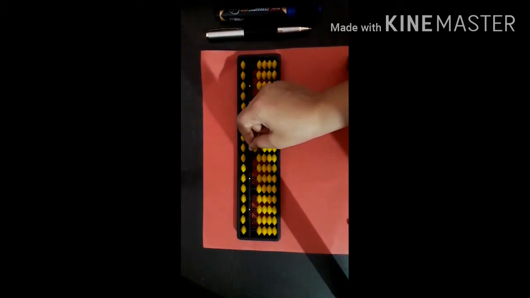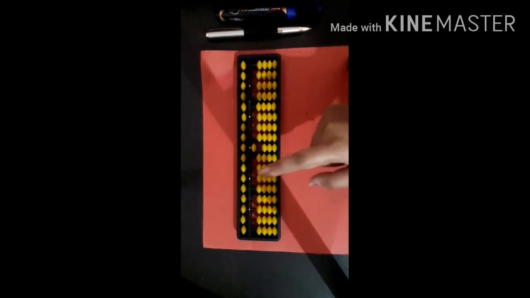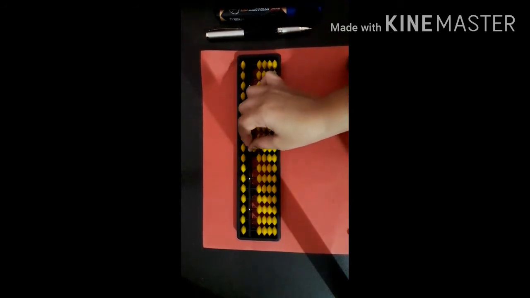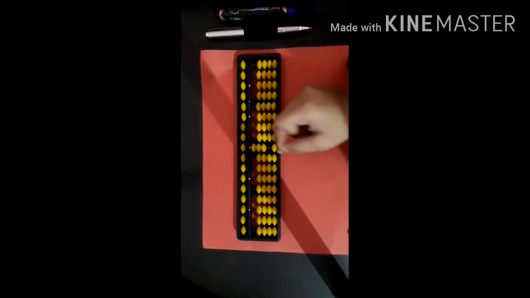Now this is 1. This bead is 1. Students, as you are in 2nd class, I have told you about the beads in 1st class. If you remember, I have told you that this bead is 1, and you have drawn it also in your abacus books. Then this 2, 3, 4. Again 1, 2, 3, 4.